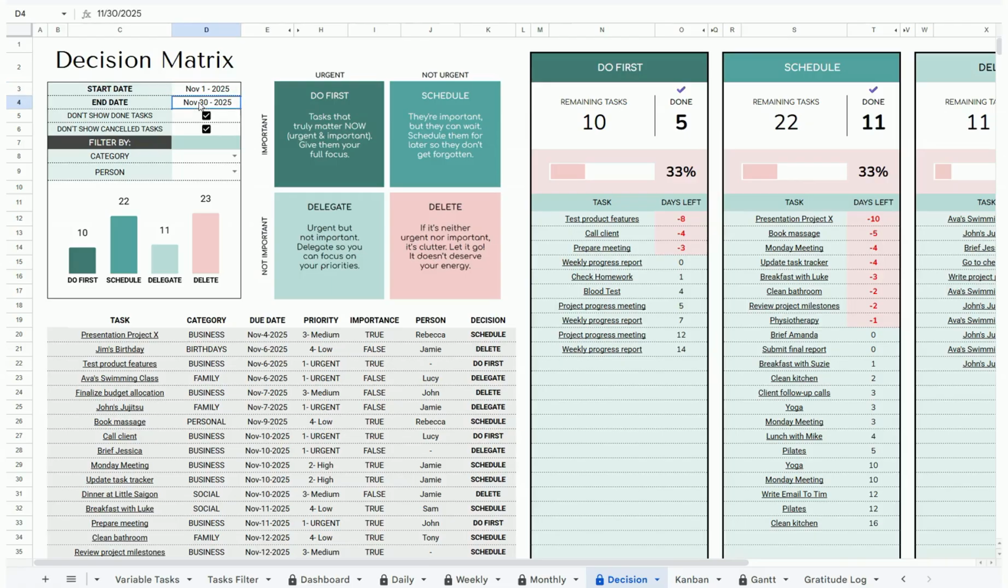So you can enter start date and end date, which means you can isolate tasks within a certain period. If you want to hide all completed tasks, simply check this box. And the same if you want to hide all canceled tasks, simply check this box as well. You can also filter by category or by person. And this is the summary of the number of tasks you have in each quadrant.